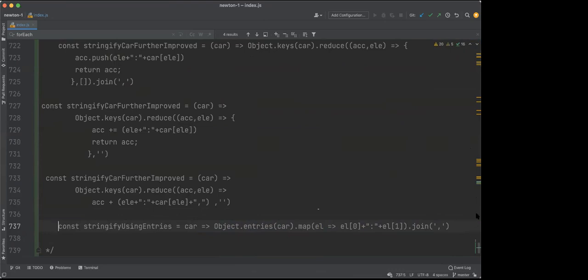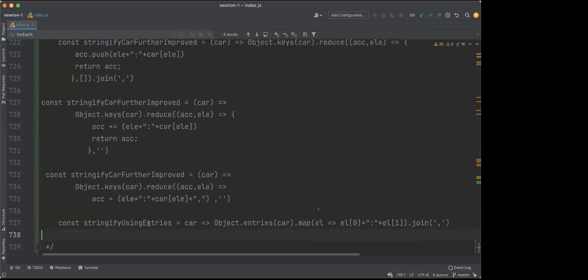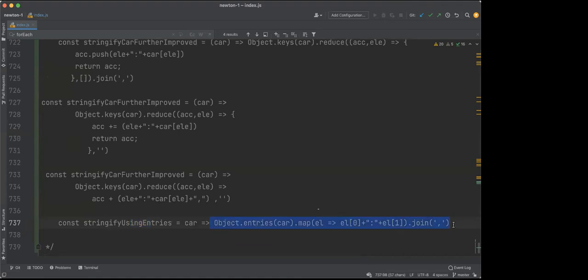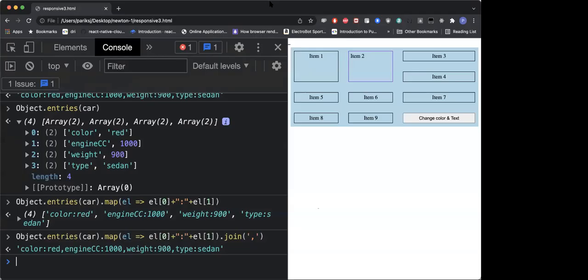Sir, is the result stored in some array? No, Amit. Basically, what does map do? Map returns a new array. There's no storage here. You call this function, it's returning this. Okay. Ankit is saying, sir, isn't it already joining with commas?